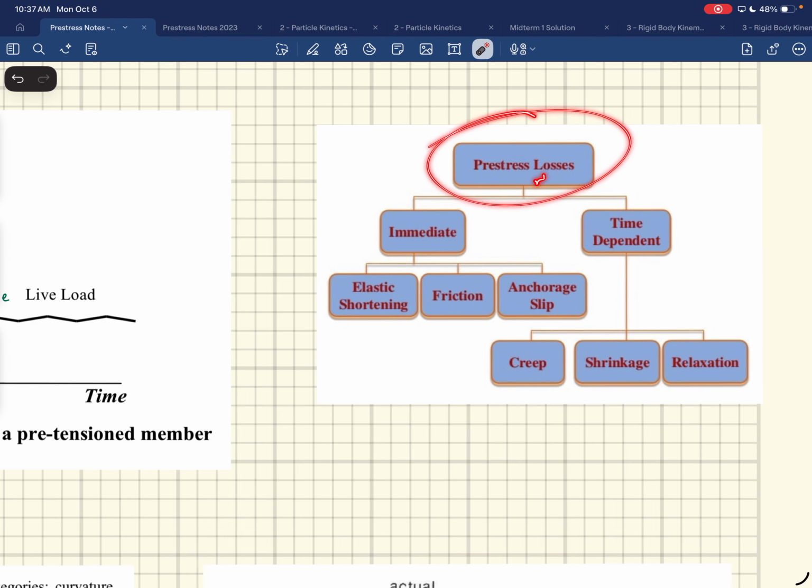So we have pre-stress losses. We have immediate pre-stress losses and time-dependent losses. We have elastic shortening, one of the immediates we talked about. Friction is an immediate loss, because as you're pulling it to tension it, that's going to be immediate loss. And obviously anchorage slip is going to be immediate. If you get a little slip, it's an immediate loss. But then the time-dependent are creep, shrinkage, and relaxation.